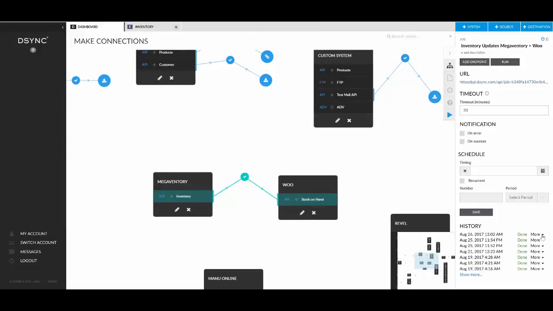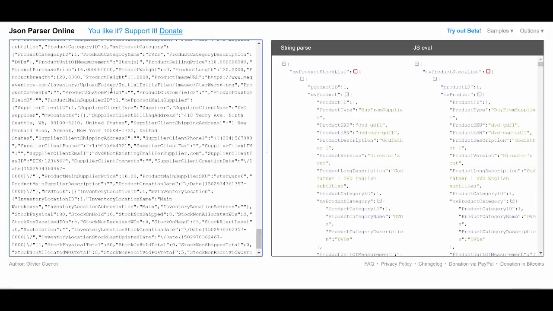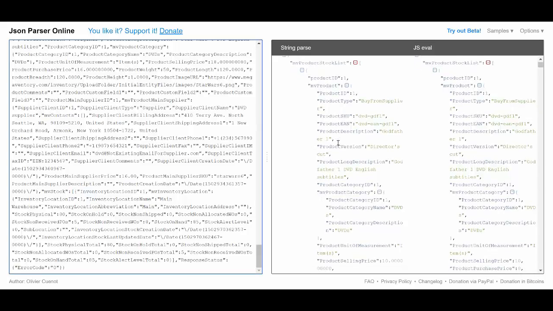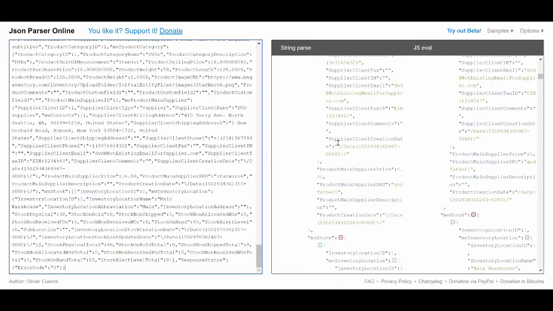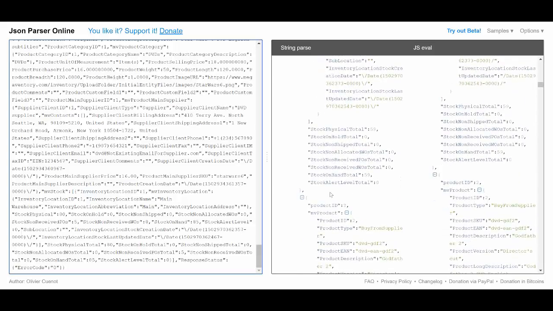If we have a look at the data in the history of the job, which you can access through the download source, this is basically the data which Megaventory sends. Some stock list, you have product ID, then underneath you have some product, and you have some stock values, MB stock in here. Again, underneath some kind of data, and that's pretty much it.